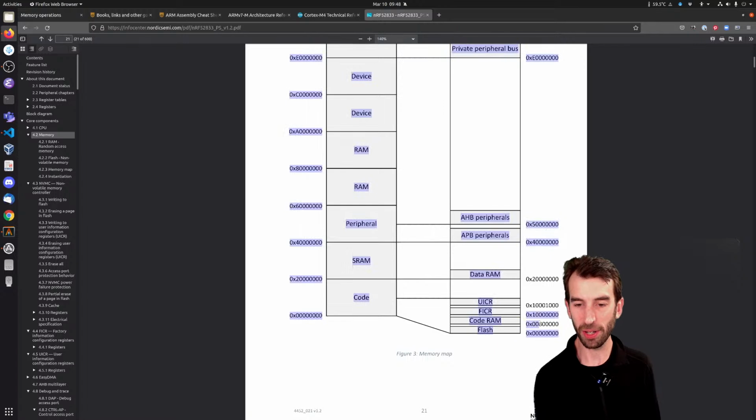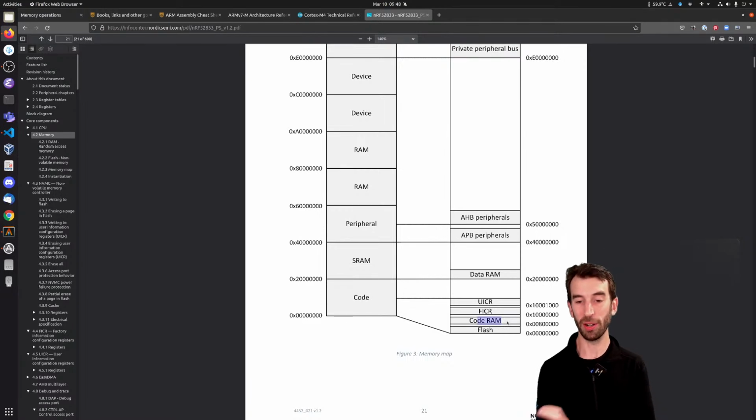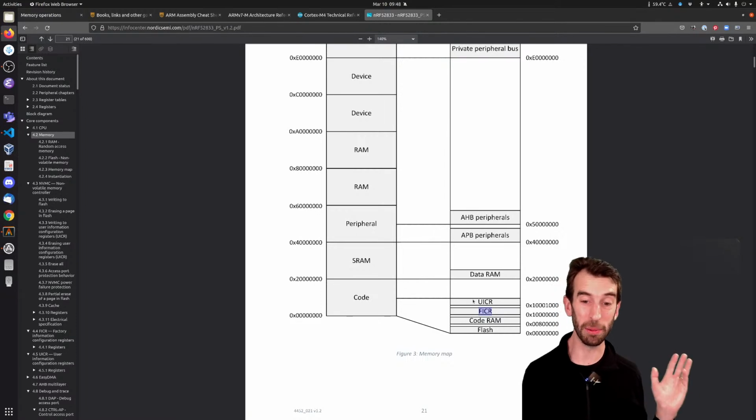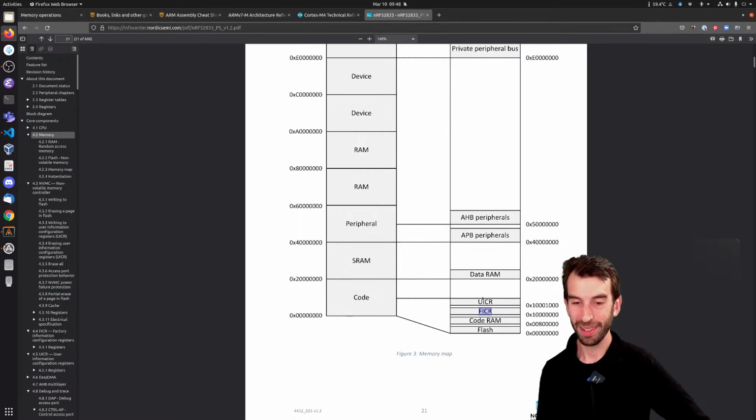Then at 0x080000, there's some other RAM for storing code. Code RAM, I guess, would still be executable, but stored in RAM. Then there's these two things, FICR and UICR. I don't know what those are. Someone can tell me what they are, and maybe we'll all learn a lesson together. Then at 0x200000, we have our data RAM, as we've been talking about last week.